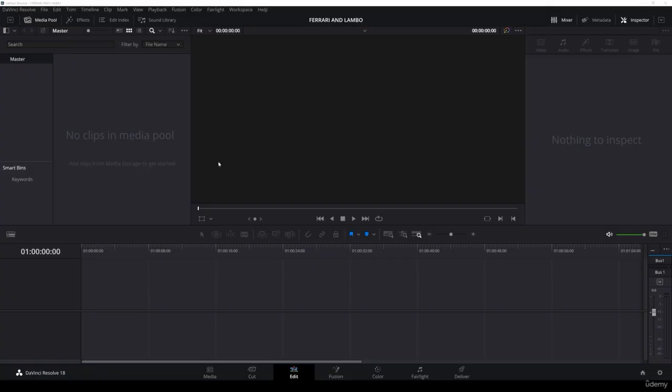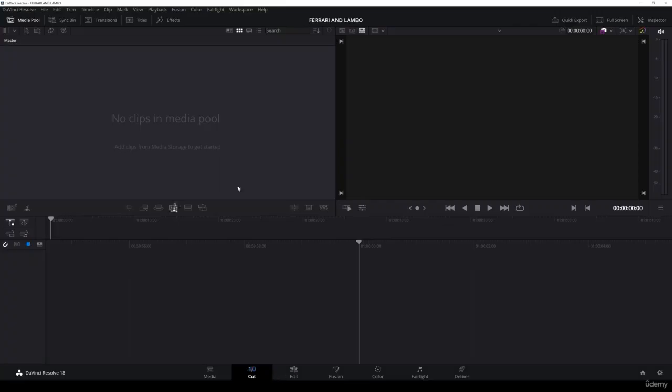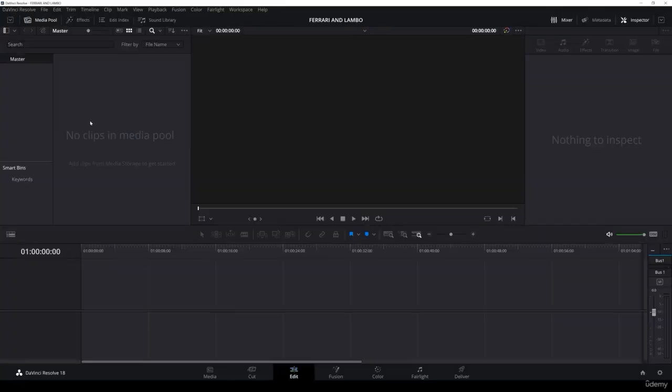This is DaVinci, completely empty by default in our edit module. Make sure that you're in the edit tab, because I think by default DaVinci opens on the cut tab, and you don't want to start messing around. Just go to the edit tab, make sure, and let's go.